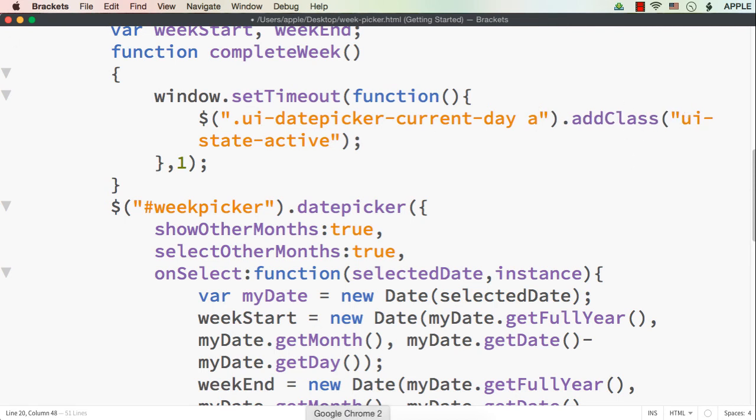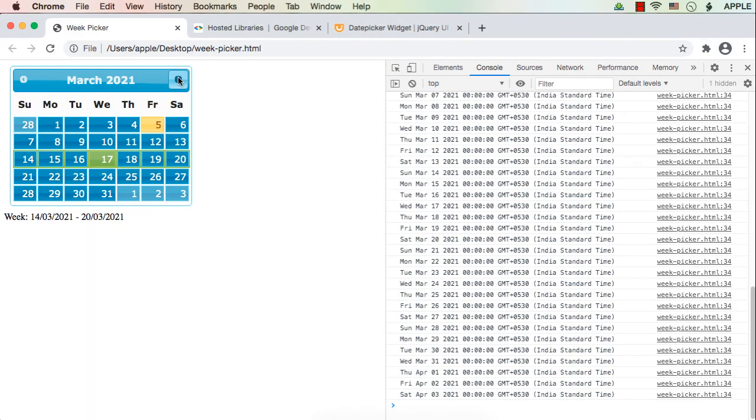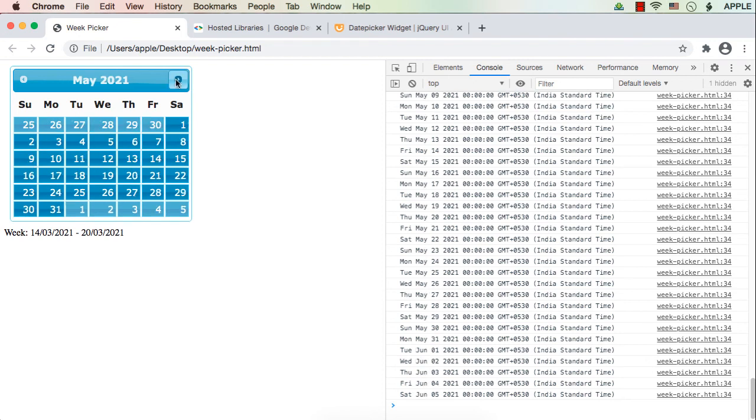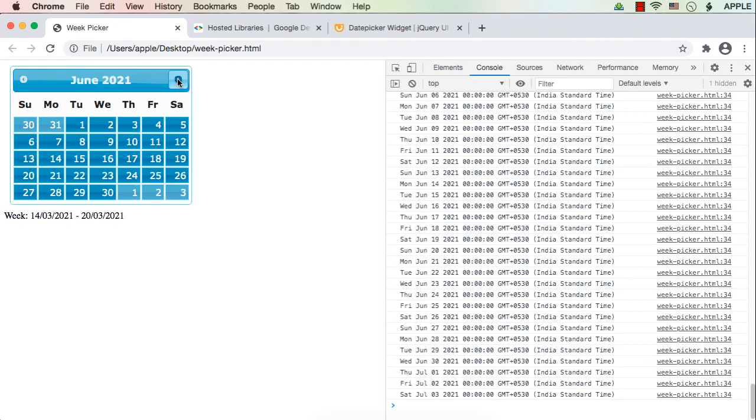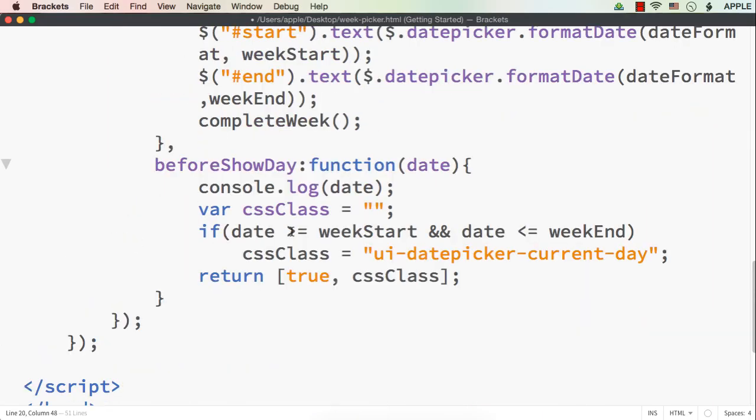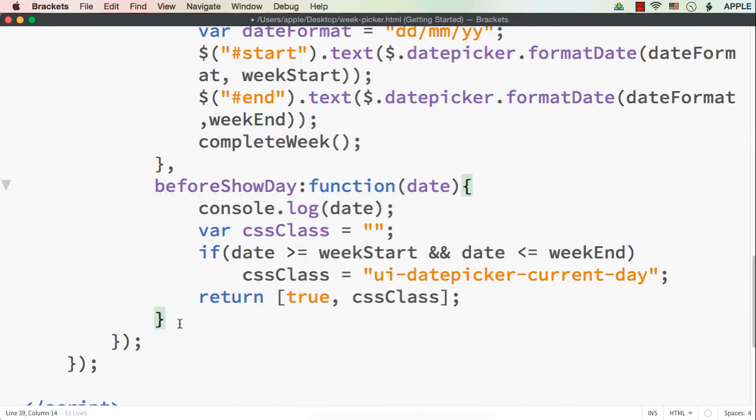Now, suppose we are going to the next month. See, let me click this, and if I go back, you could see that that particular selection had gone. Only that date is selected now. The whole week is not selected now. So if we want to have that selection as it is, even if we go to next or previous months or years, what we can do is that we can call this complete week function on change month year. There is an option like that.